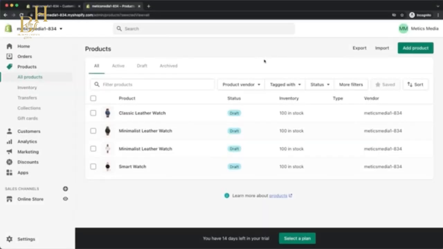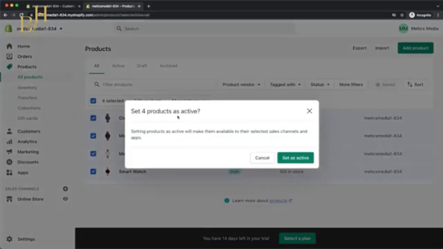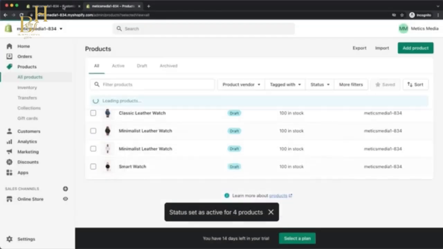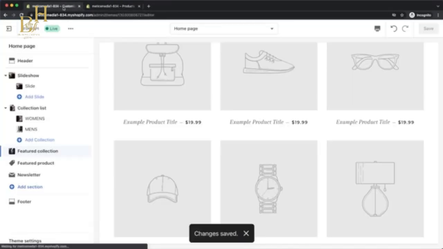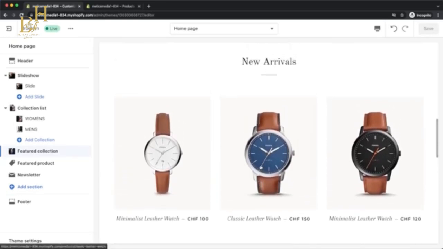Once we've added all of our products and we're ready to put them on our store, we need to change their status from draft to active. So we're going to select all of our products, click on more actions, and then set as active. Now we can go back to our editor. And now we can see the 3 products that I've just added to the new arrivals collection.